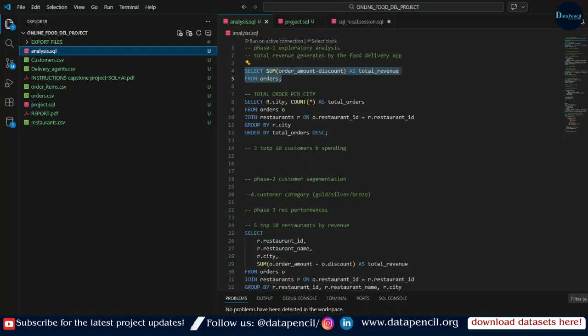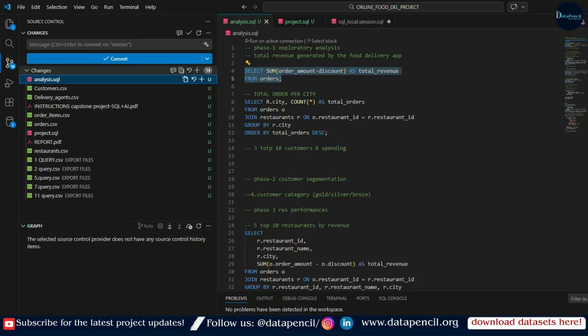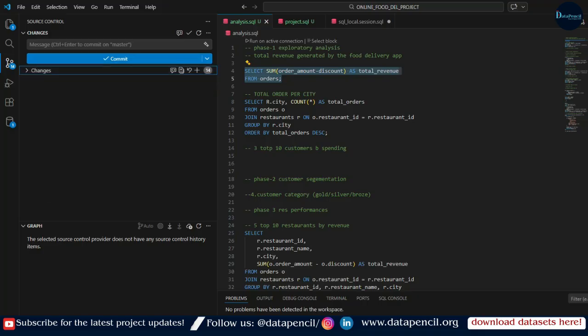Now open your VS Code again, and these are the files that we have created in this project. All files are stored in this online food delivery project folder, right? Now we are going to save all our work in GitHub. For that, we will click on this branch icon. Here it is written source control. Click on it, and here it is written changes, and in front of changes there is a plus icon called stage all changes, right? Just click on it.